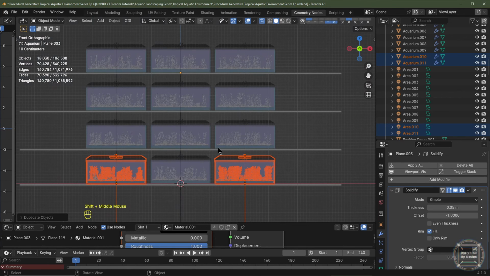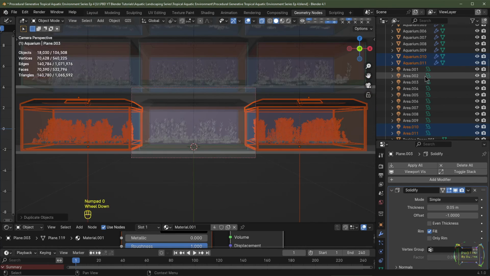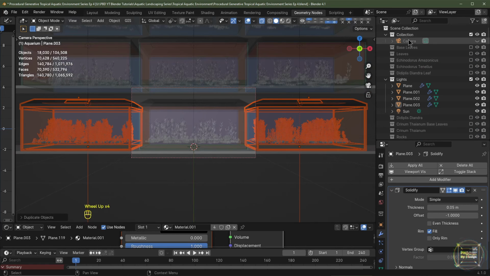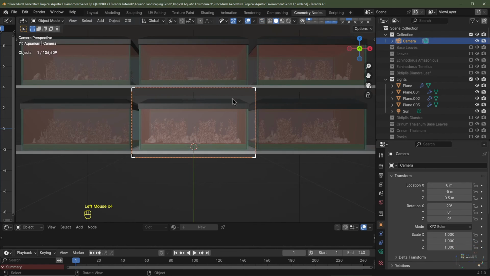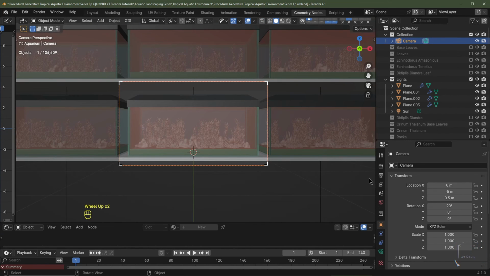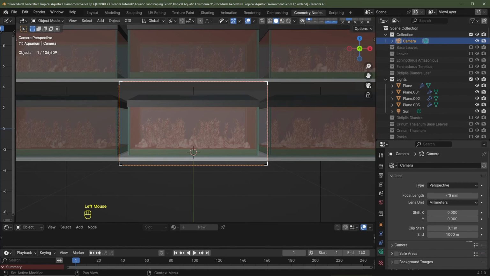So now if I go into my camera view by hitting numpad 0, I'm going to have to change the camera settings here. So I'll select my camera to re-enable it into viewport. I'm going to turn off X-ray view. Right, it's going to be a bit laggy at the moment because we've got so much geometry going on. So I go to my camera settings. I'm going to change my focal length to maybe a mid-range of 40mm, so we've got a bit of compression there.